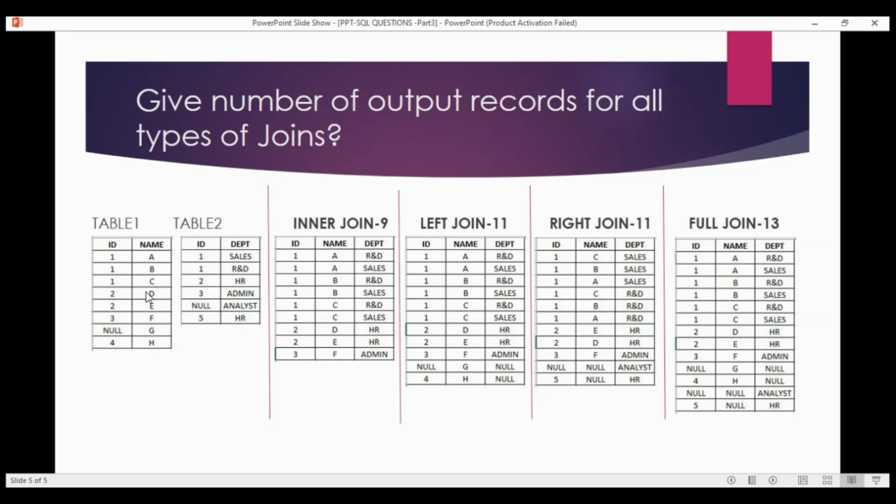Now this 2 is combined with this 2. So 2 D HR and 2 E HR. Next 3 is joined with this 3. So 3 F admin. So here we got 3 F admin.